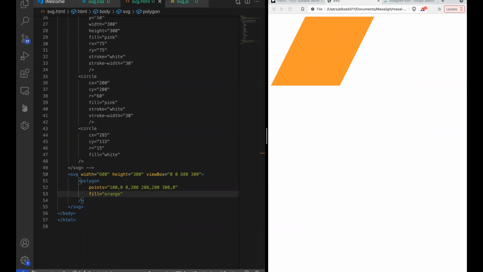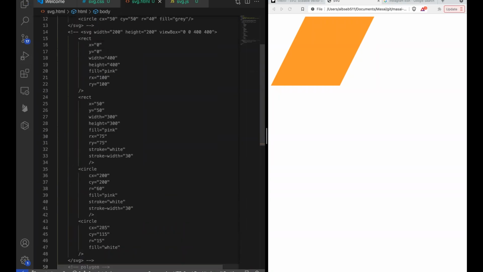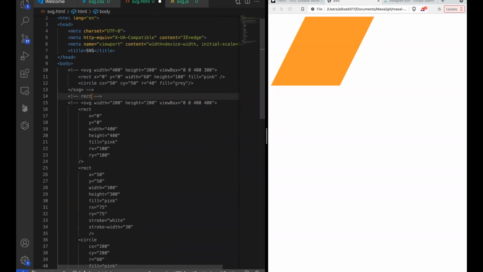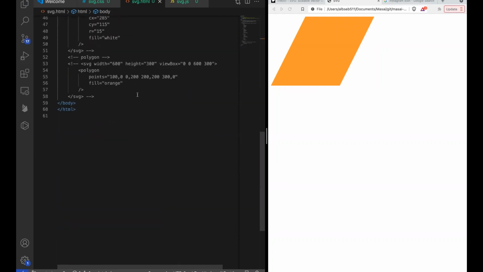So let's look at more things over here. And let's look at the next element called path. Yep. So I'm just going to say this is polygon, right? These were rectangle and circle. This is for histogram, and this is for rectangle and circle. So let's look at paths.